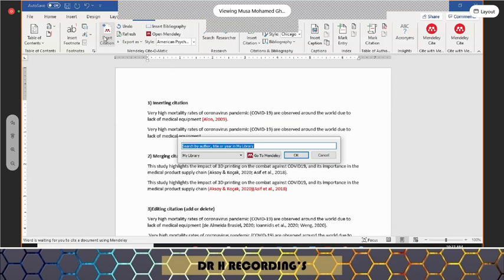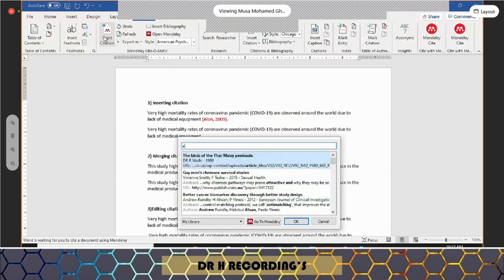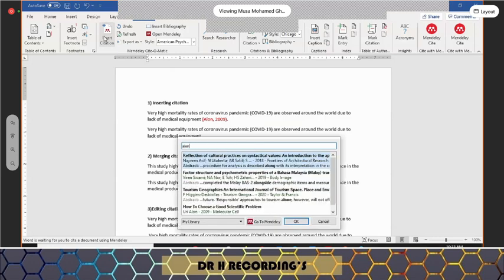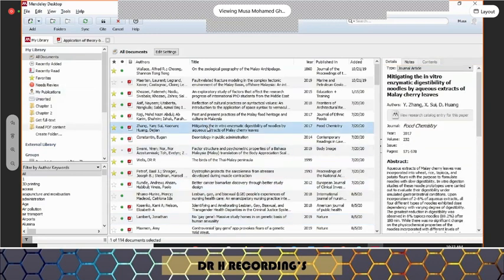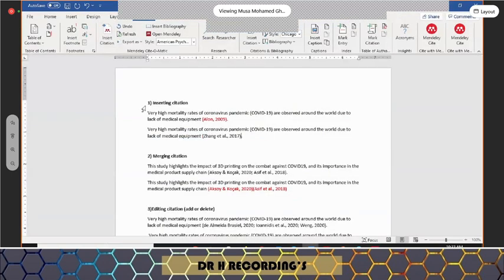If you know the author, for example Elon, just type Elon. If not, just click go to Mendeley and then choose the author. For example, I choose this one. Then click Cite, and you get this citation.